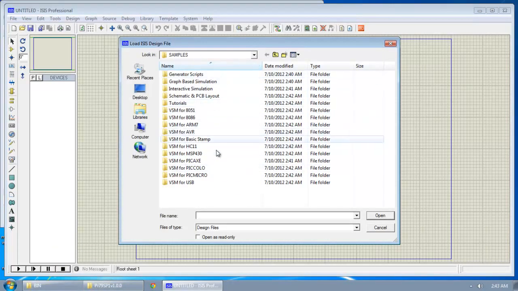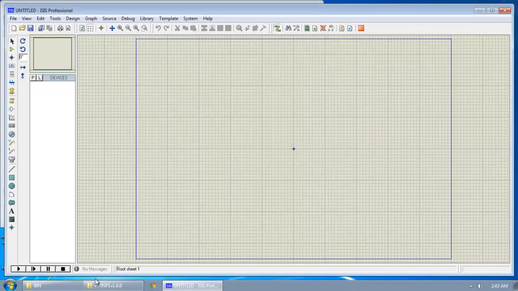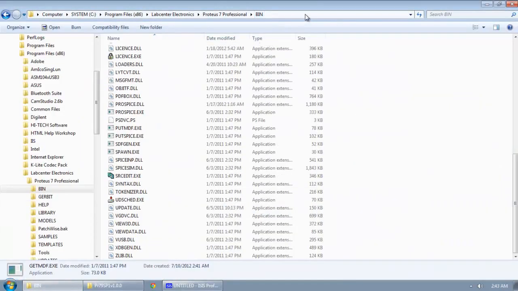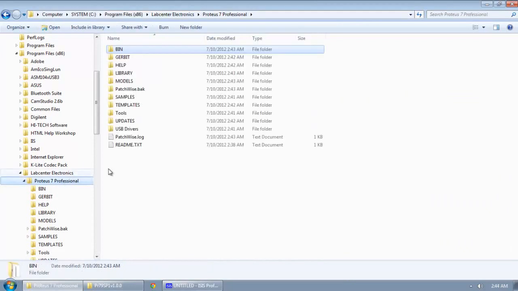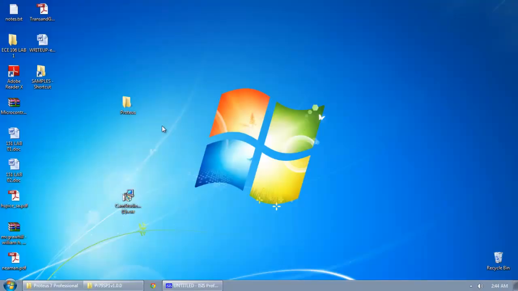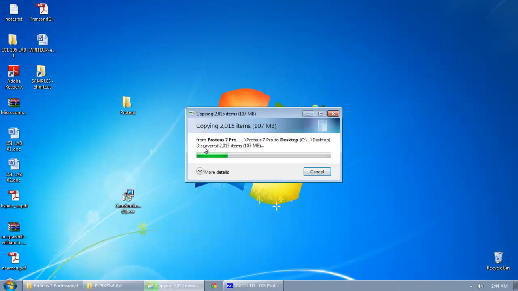Okay, so these are the samples. Before we edit on them, I suggest you copy it. So let's click cancel for a while and go back here in the program files, Proteus bin. Go back a step backward, then copy the samples folder to your desktop or wherever is most convenient to work with. The samples folder is quite large.